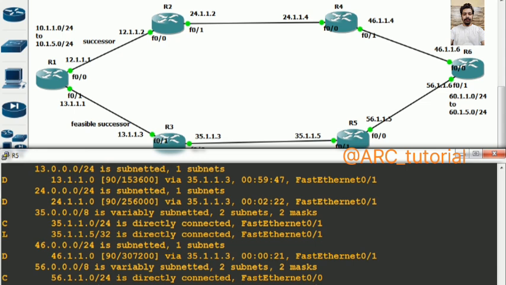And remember, EIGRP will always take decisions based on its topology table, not based on the routing table. If in the topology table there is no feasible successor and the successor has gone down, it will immediately generate a query message. Have you understood it or not?